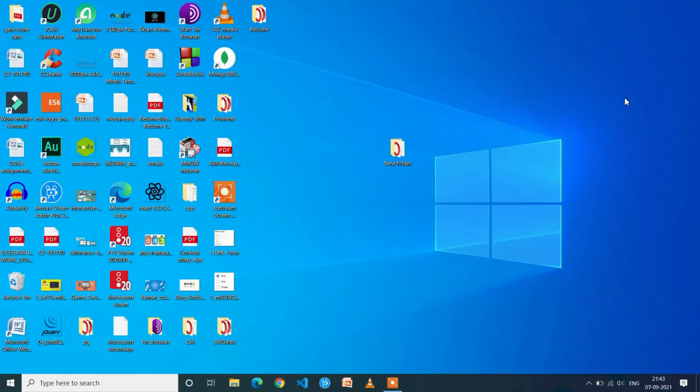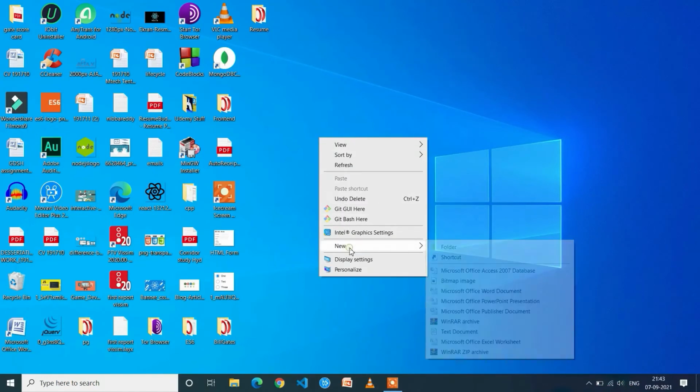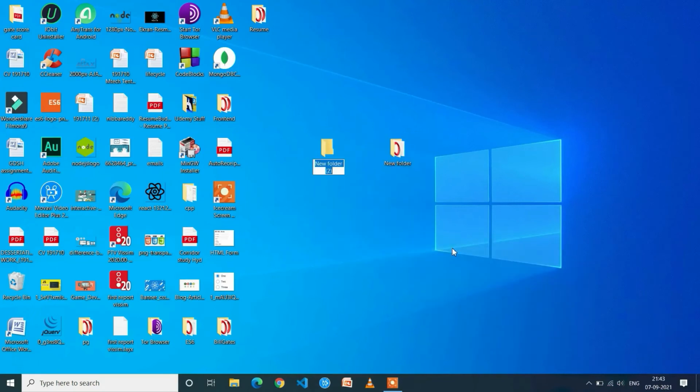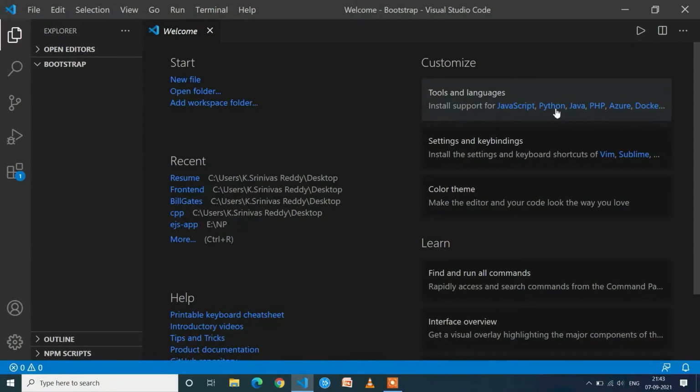First and foremost, we have to create a new folder on this desktop. New folder, and I am naming the folder Bootstrap. In this Bootstrap folder only we are going to learn all the topics about Bootstrap. First we have to access this folder in VS Code. Open VS Code. Here we go, VS Code is open. Already I have opened the Bootstrap folder in this VS Code.